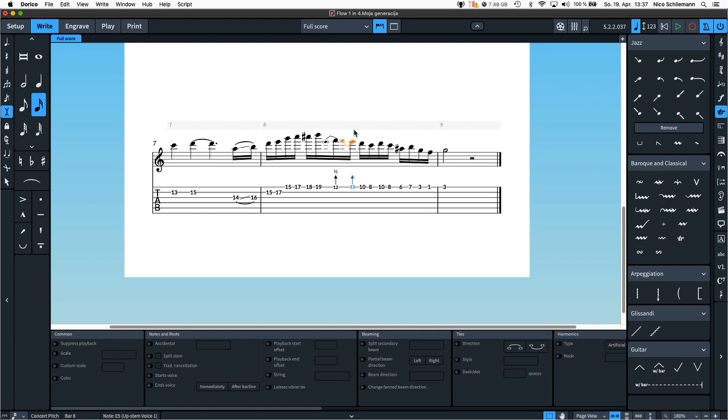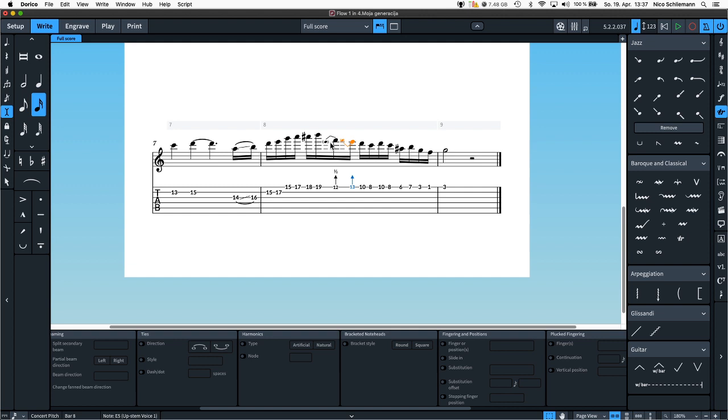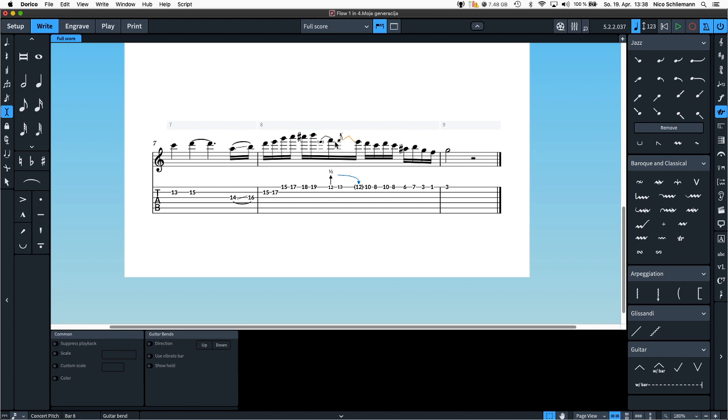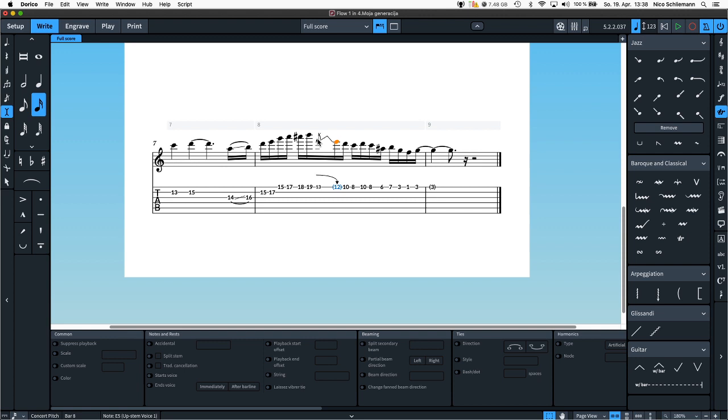These are some things I don't understand in Dorico. Why does it do this? This doesn't look good. Let's stick with the two bendings I've had before. I'll do this to release bend. And do the same here. Okay, that was wrong. I have to kill the pre-bend here first.